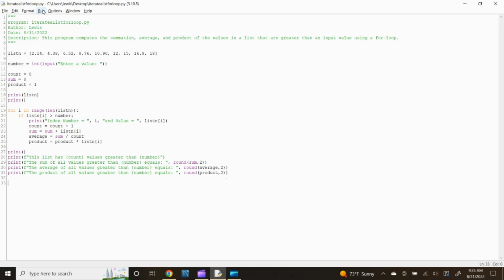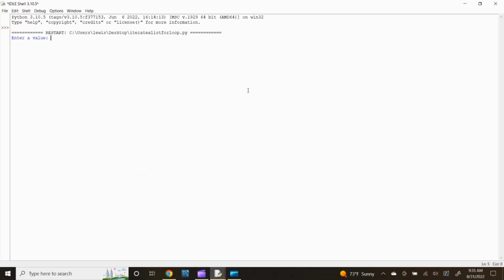Now, let's run the module and confirm our for loop to compute the summation, average, and product of the values in a list that are greater than a specified value works as expected. In the Python IDLE editor header, click Run, then click Run Module. After the IDLE shell opens, type 15.